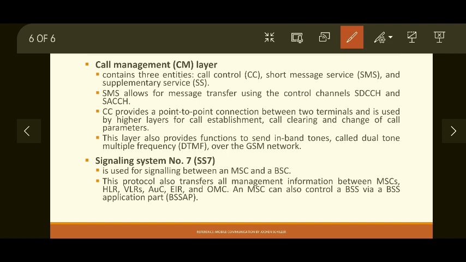This layer also provides functions to send in band tones like DTMF, dual tone multiple frequency, over the GSM network. These are regularly intervalled beeps sent by the user in order to initiate certain processes. This functionality is no longer in usage in the modern era, so let's not waste time over it. The DTMF tones are also provided by the call management layer. So this is about CM, CC, SMS, and supplementary services are included in it.